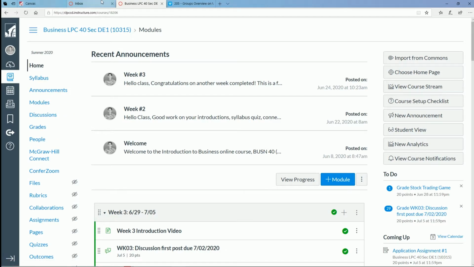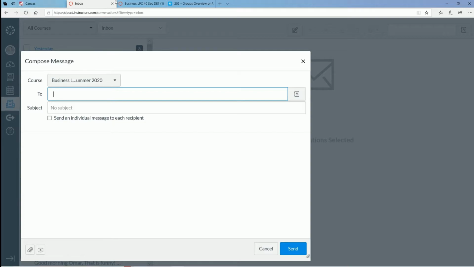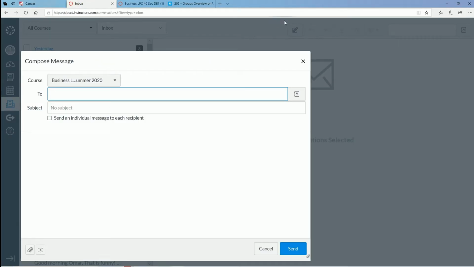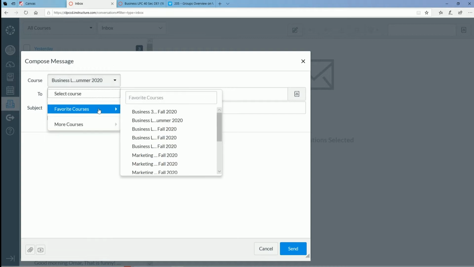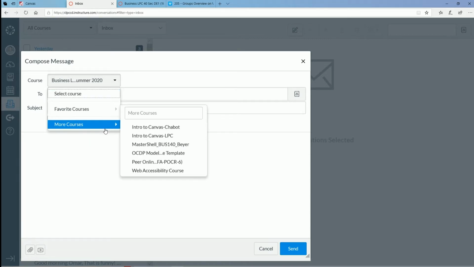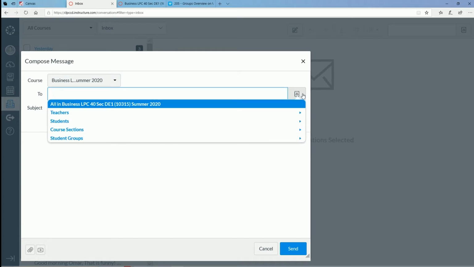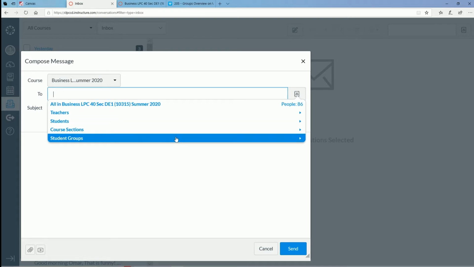The other really easy way to communicate with your group is through the inbox tool through the global navigation. Remember, you have your course navigation, which is here, and you have your global navigation on the left side, all the way far left. And when you click the inbox button here, it should look like this. I went ahead and clicked this button where my mouse is moving in the upper right-hand corner to compose a new message. I've selected this particular course that I'm teaching in summer 2020, but it doesn't matter what course it is, just find your courses. So find the course where you're in this group project, and then you can click the address book over here and go to student groups.